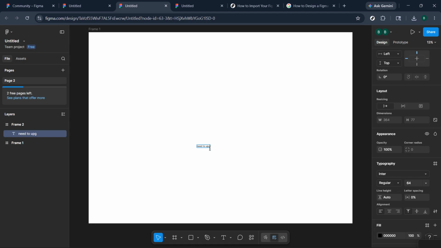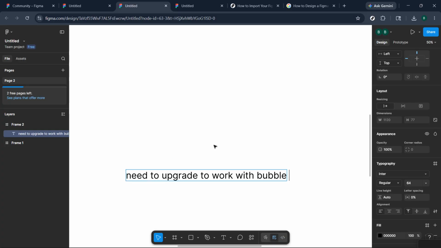You will be instructed to paste your token from Bubble. The token is like a key that allows your design to be securely transferred into the Bubble app environment. So make sure you have copied your token from your Bubble account beforehand.